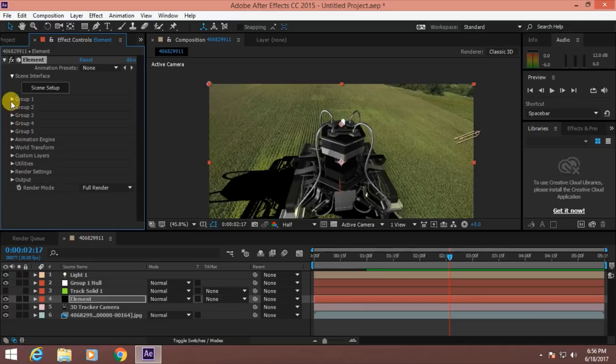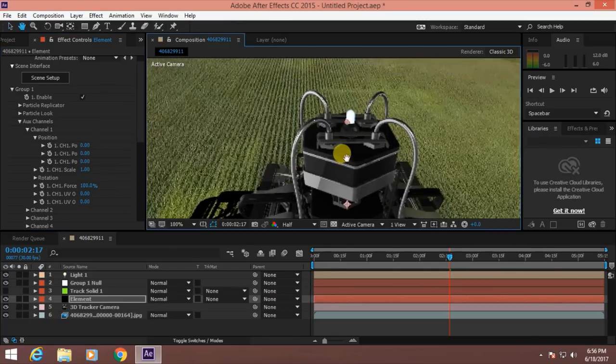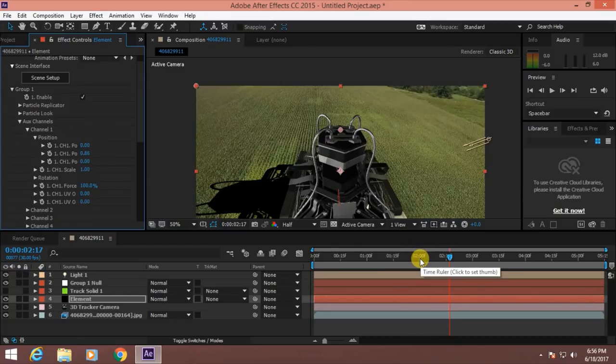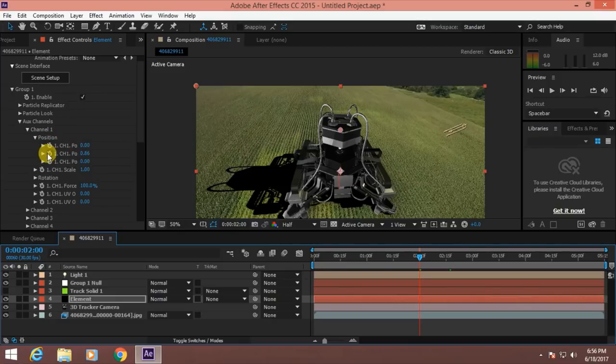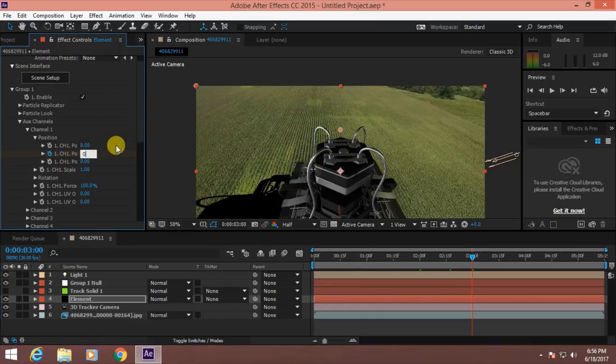And then go to group 1, go to auxiliary channels, go to channel 1, and now you can see the tip of the machine. Just move that inside a little bit. Yeah, that's enough. Go to the second frame and check the position there, and go to the third frame and make it 0. Now make it negative. This height is enough for us.